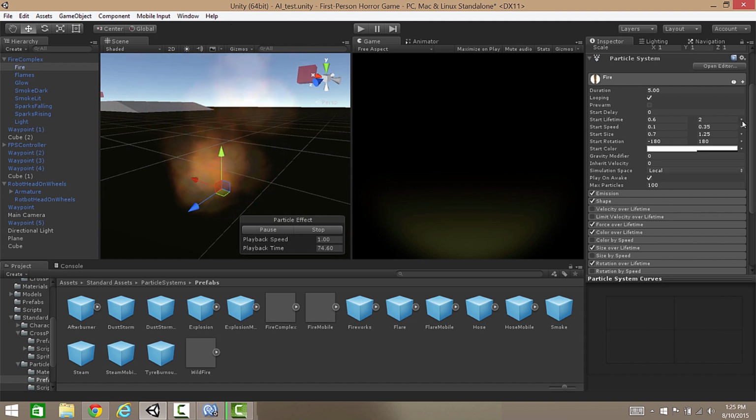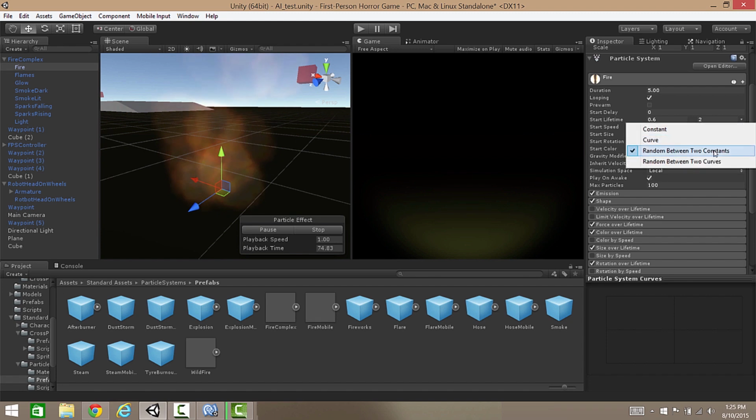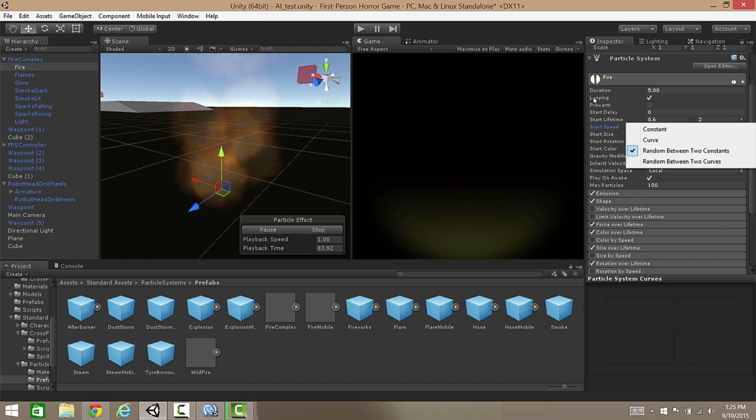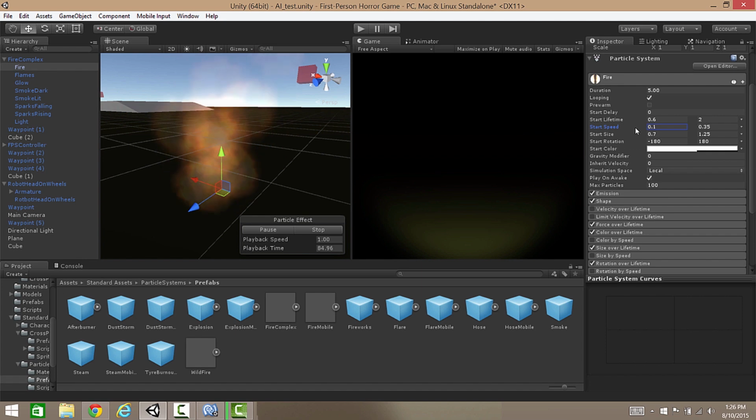And this has been set to be a random between two constants, and you can change what these numbers are by clicking in here, or you can change how they are set up by clicking the little arrow here, and you can set it to be random between two constants, or between curves, or just one constant, so all of them have the same life. I'll show you what the curve stuff is here in a second, but this is just a random between two numbers. So we'll choose a random number between these two here for the start lifetime.